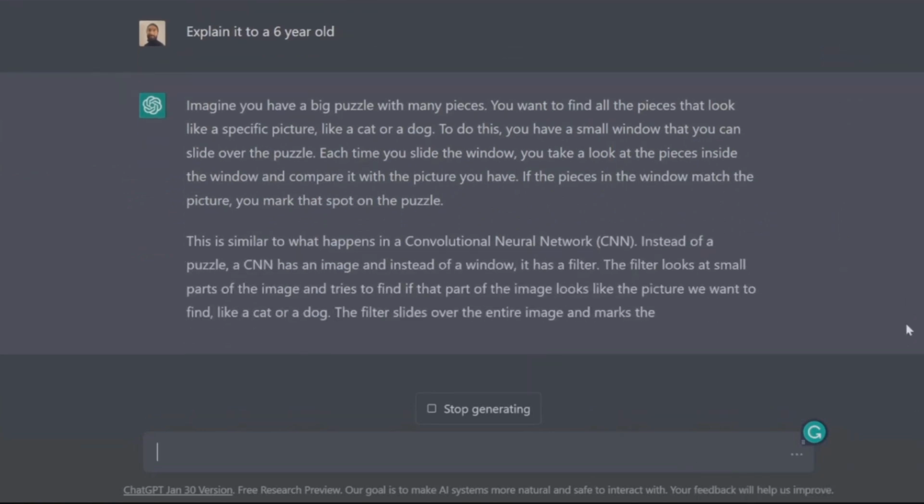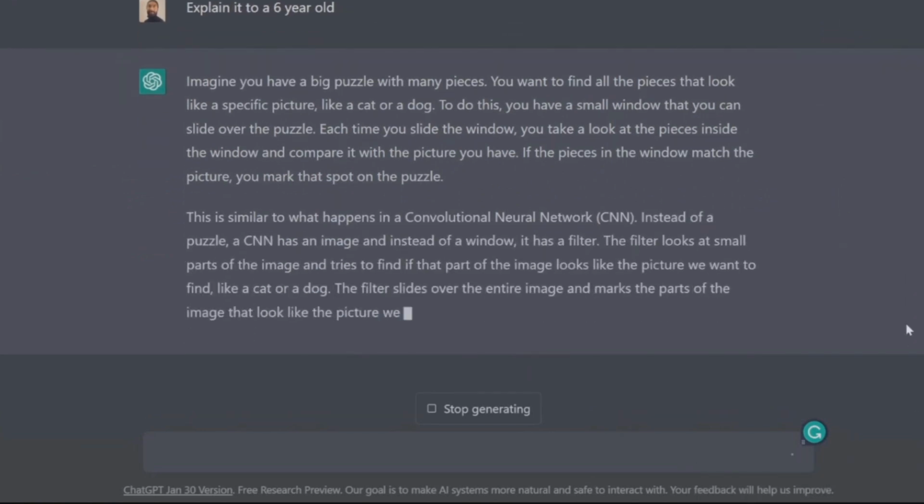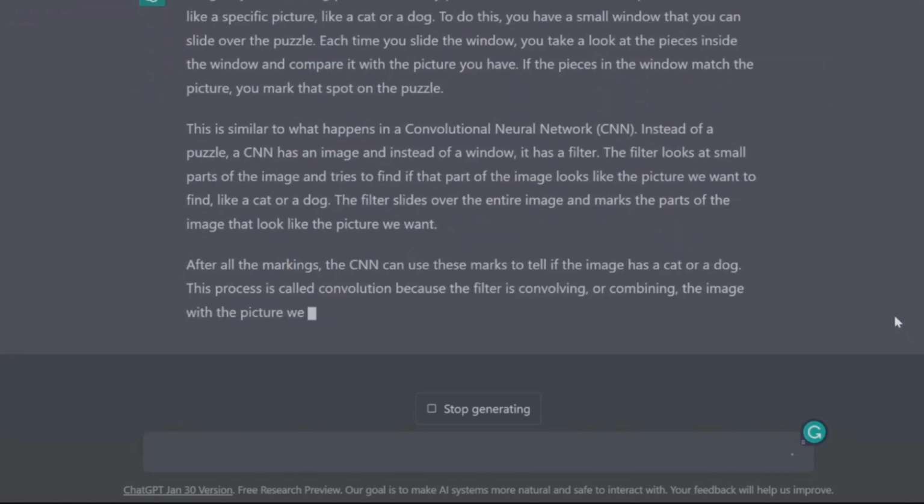So you could go ahead and pause this video if you want to read the response. Overall, the response was not bad, and it is targeted towards a 6-year-old, and shows how this concept can be explained very, very simply.